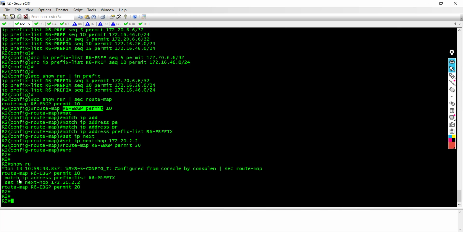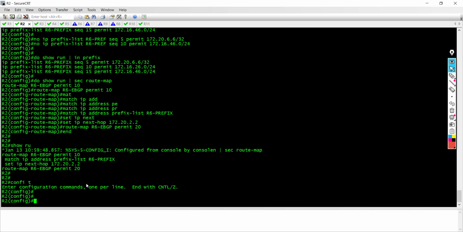So we created a route map and we are matching this prefix list and we are setting the next hop to ourselves. Okay, so we're also permitting every other prefix we are learning. When we match those specific prefixes, we're going to set the next hop to ourselves. So what we just need to do now is to apply it to the BGP process, right? So I'm going to say do show run 5 section router BGP.